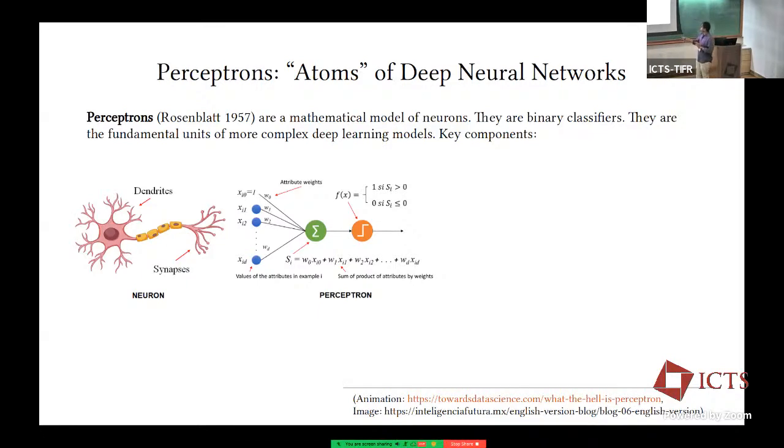This kind of simple mathematical model was first developed in the 1950s by Rosenblatt. It was called a perceptron.